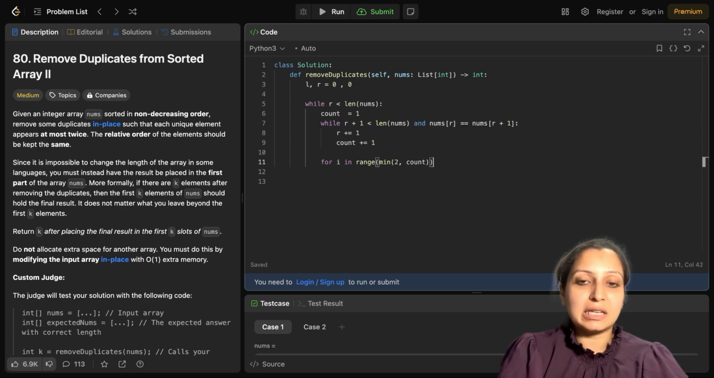But I can have a maximum of 2 for each unique element. So that's why I've taken for i in range, min of 2 and count. There could be just one unique element and no repetition, and hence in that case the minimum would be the count, which is 1. If you have more than 2 repetitions and your count is greater than 2, in that case the min will give the value 2, because you can have at max 2 repetitions only. And then I will do the swap.